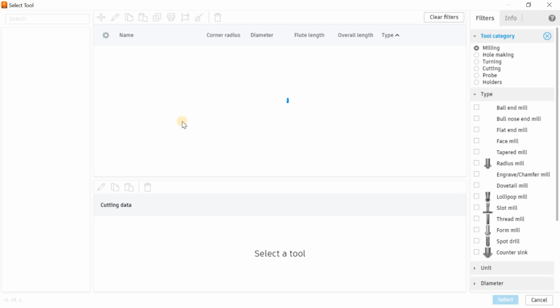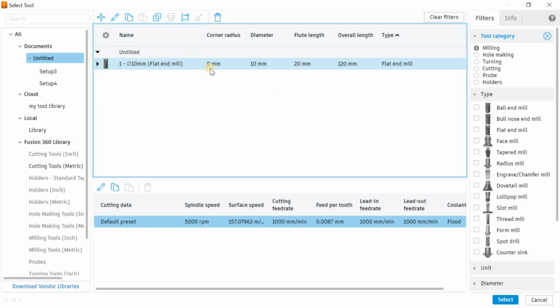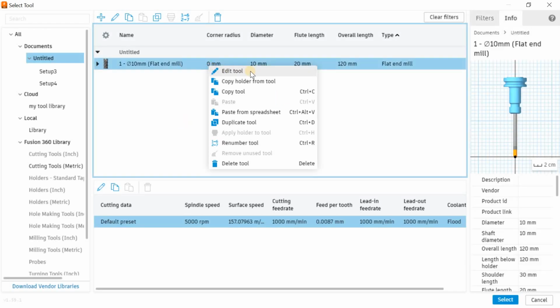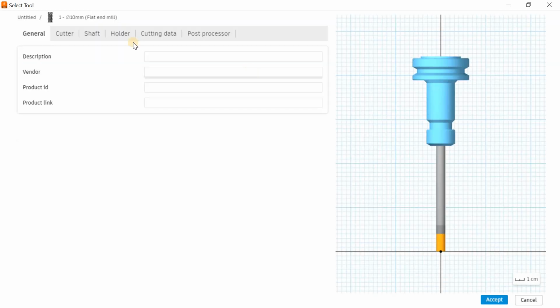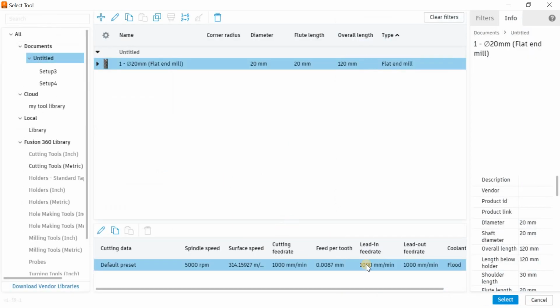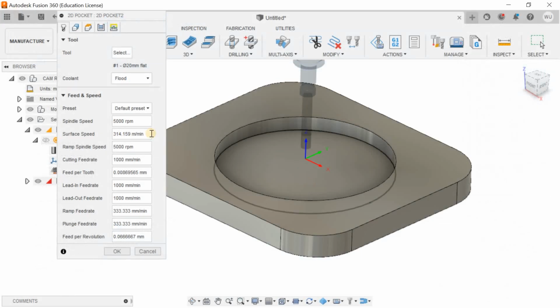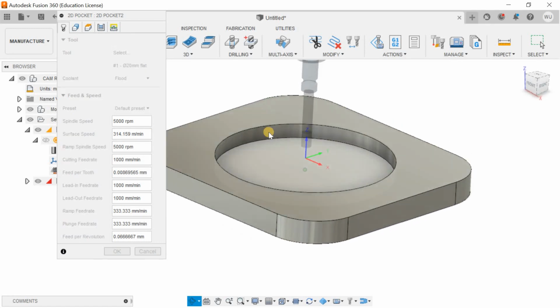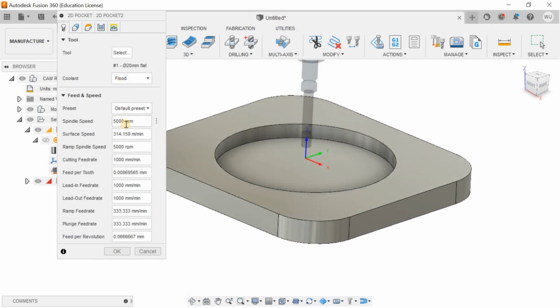to select the perfect tool, right? This time I'm not going to edit this 10 flat end mill, but I want to define a 20 mm diameter tool, and I want to accept it and select this tool for now. See, this is a bit bigger tool than the first one that I selected, and once you define the 1200 RPM, the rest of the things Fusion 360 automatically adjusts for you.